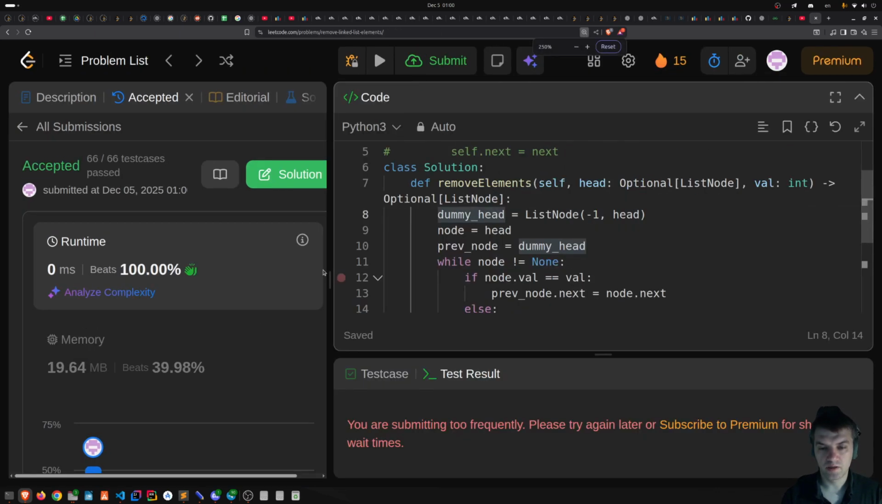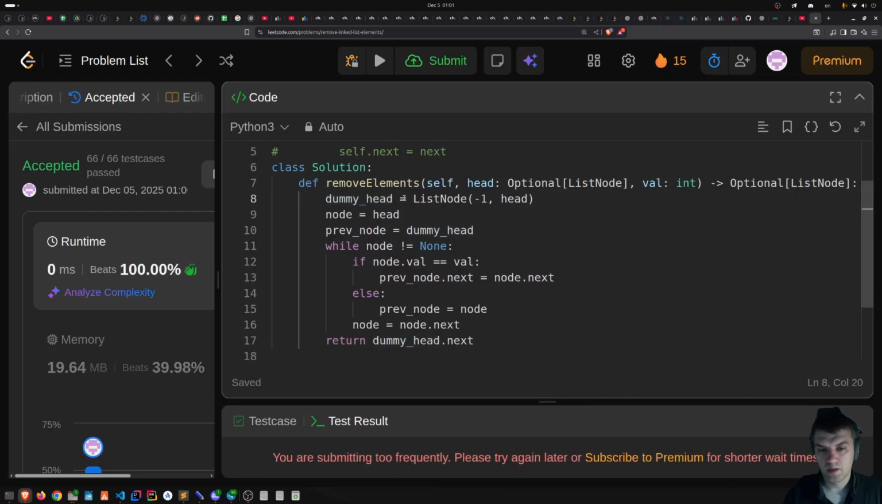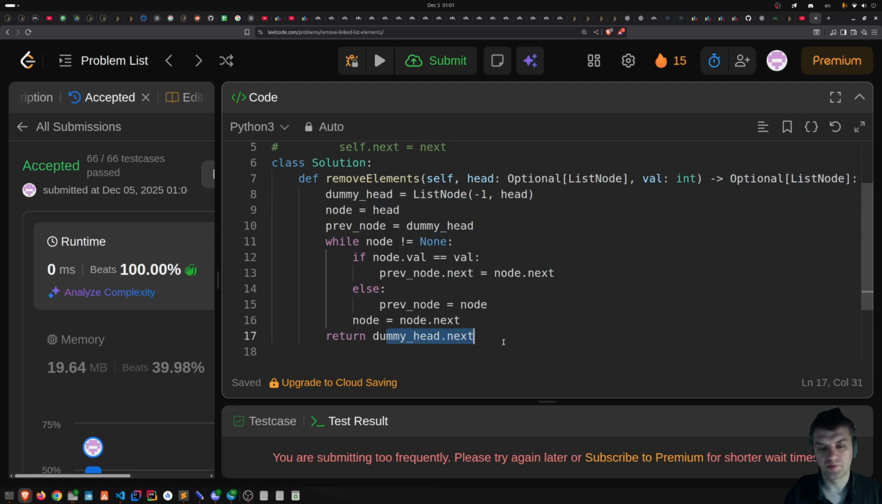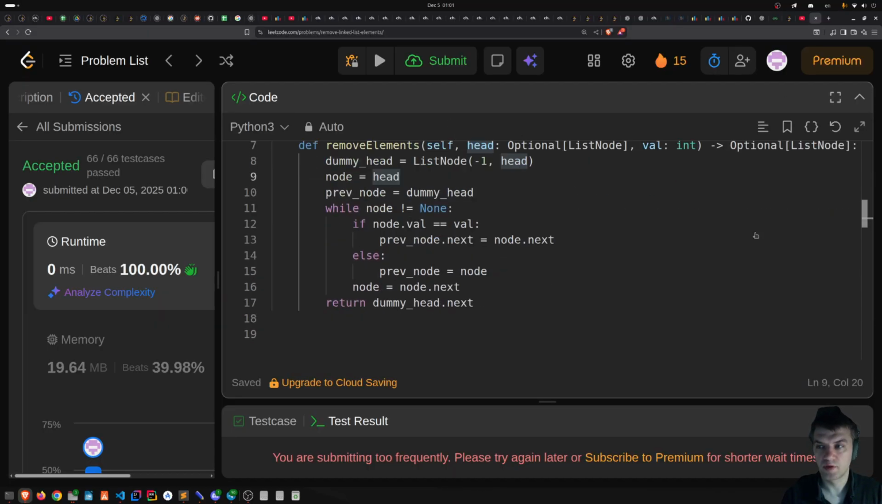The key in this solution is to have this dummy node that will account for the edge case when the head is already null, or None, or when the head is actually the only list element and we need to remove it, and then return None. That list element has a value equal to val, so I need to remove it and then return None. So the dummy head is a convenient way to do so. Okay, so that's going to be it.